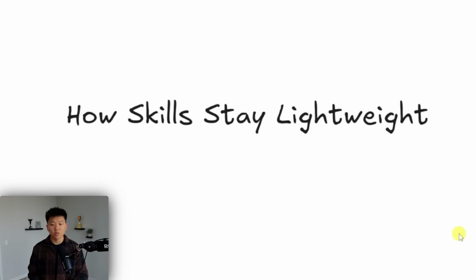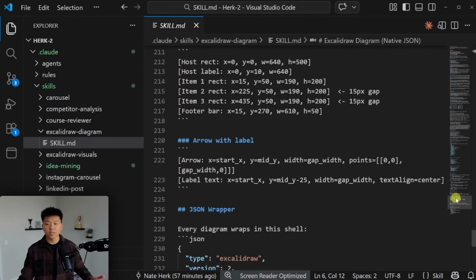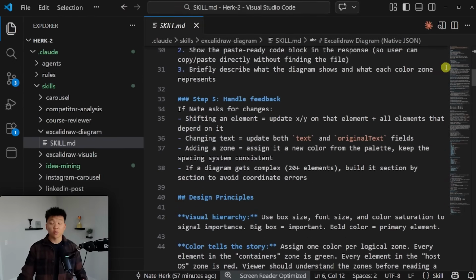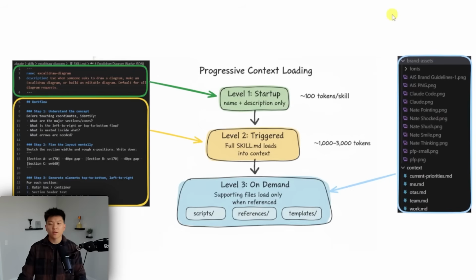Because if you've been using Claude Code, you know that context management is a huge deal. And if you had all of these skills to look through, and all of these skills are hundreds and hundreds of lines, then if Claude Code was searching through all of these every single time, that would surely eat up a ton of your tokens. So what's used is something called progressive context loading, which basically means we have 3 levels.